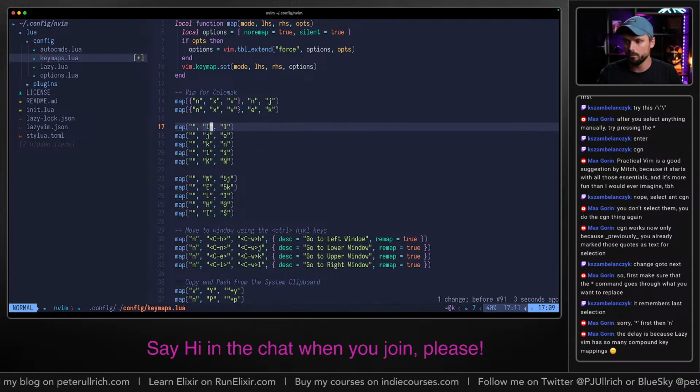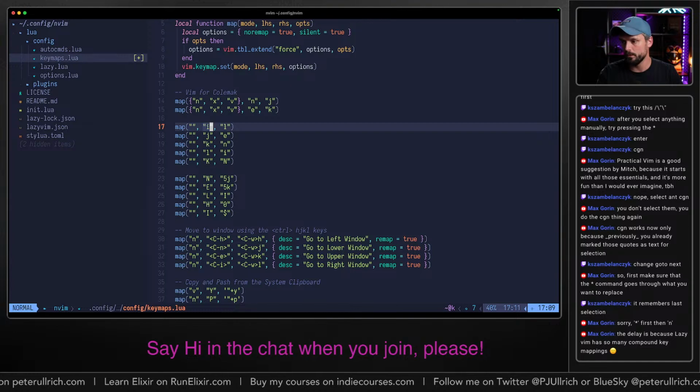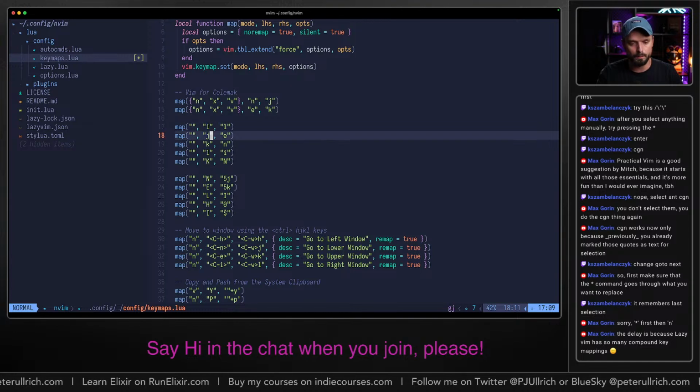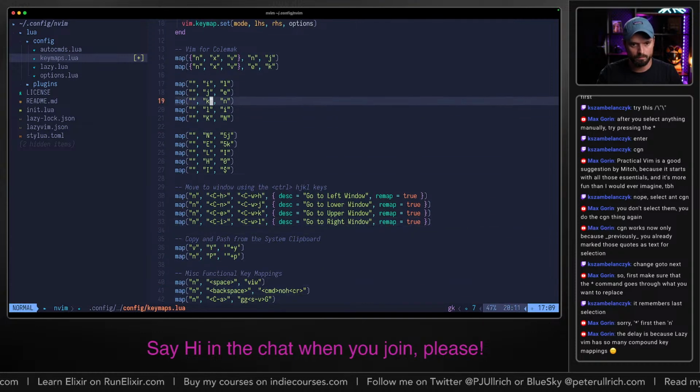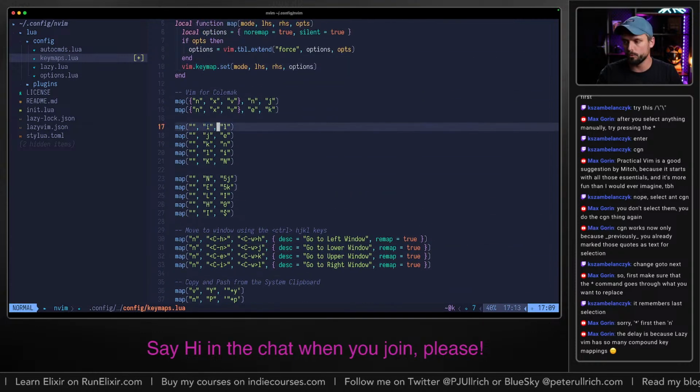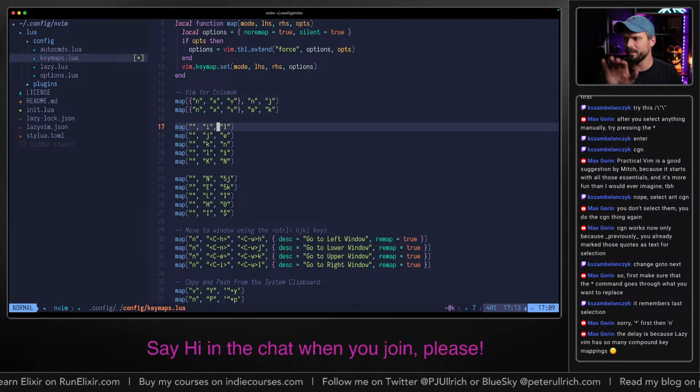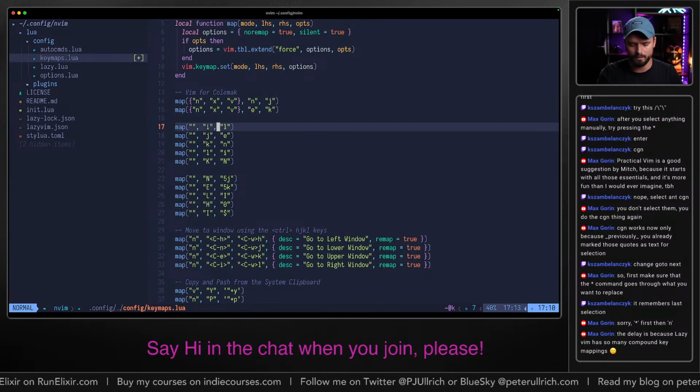Help. Oh, the delay is because LazyVim has so many compound key mappings. Yeah, that could be. Yeah, the arrows work, so I'm happy with the arrows. I don't like this moving of your hand anyway. I don't know, maybe not sure whether I will get used to that.